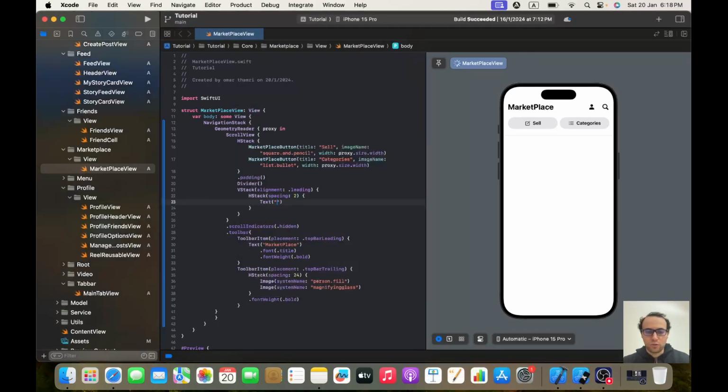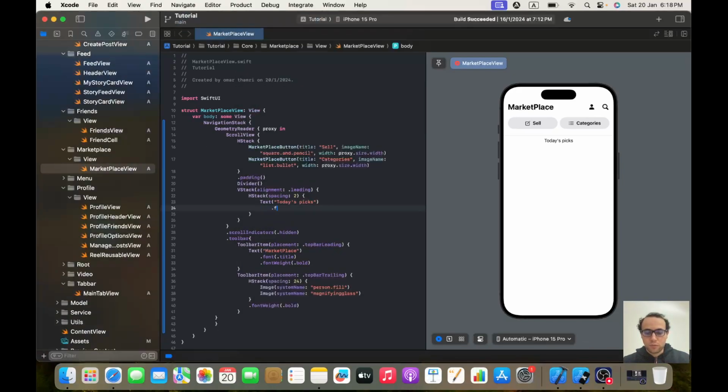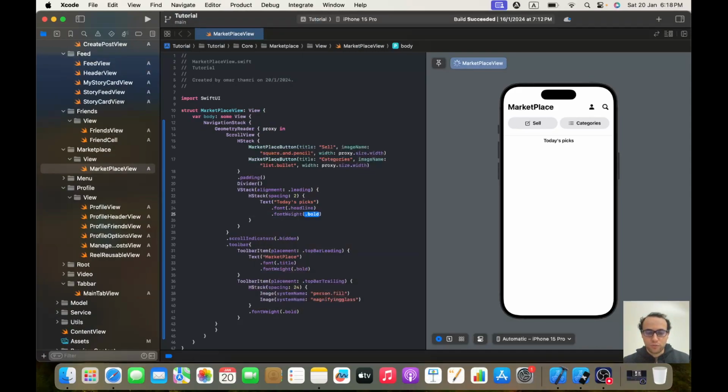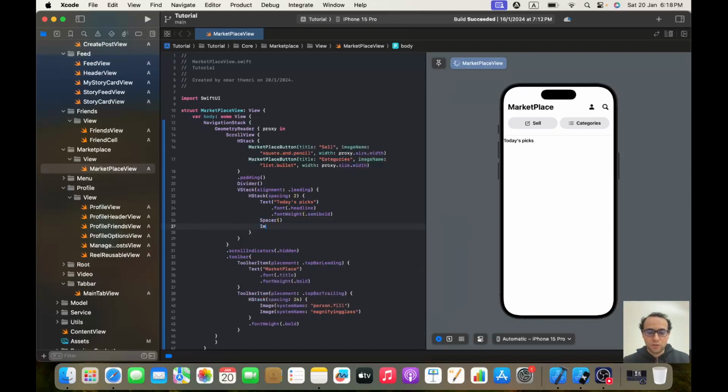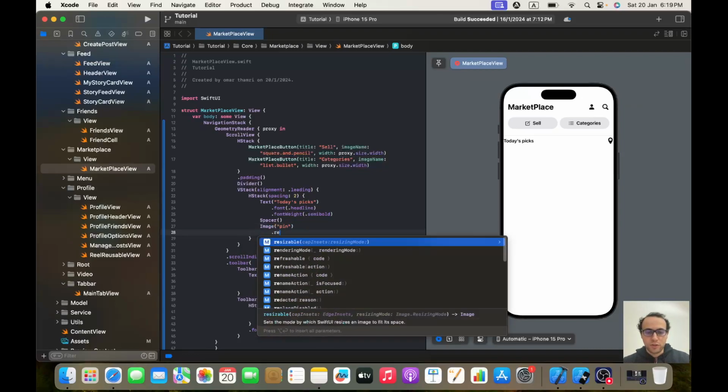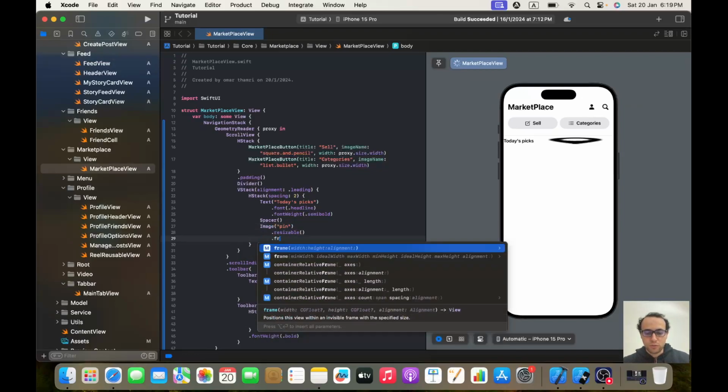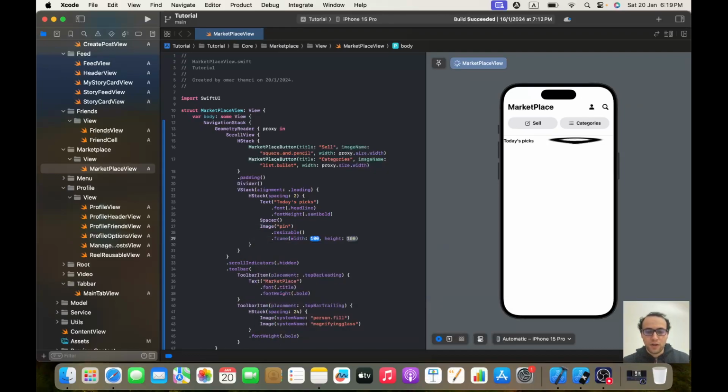So we will create a text which will be today pics, I think, yes, today pics. It will have a font of dot headline, font weight of dot semi-bold. After that we will have a spacer, and then we will have image. We will get pin from our asset folder. It will be resizable, and I will give it a frame with width 20 and height of 16.